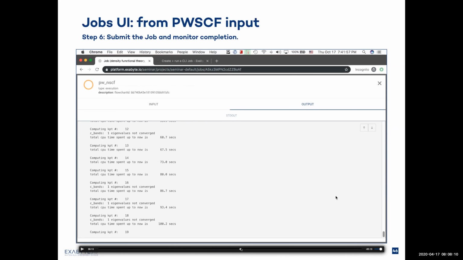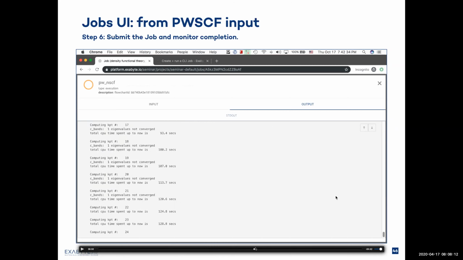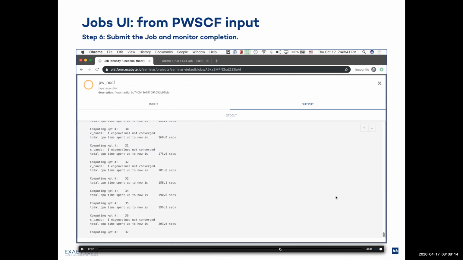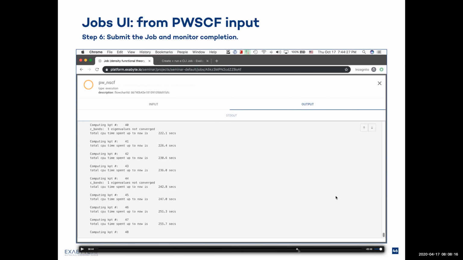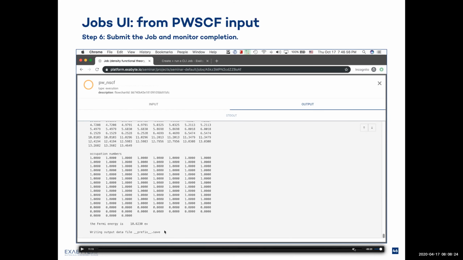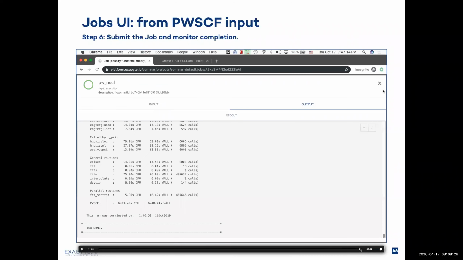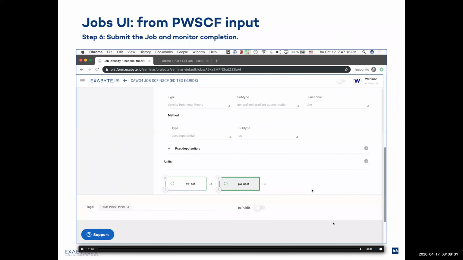And since it's a production calculation, it will take some time to go through all of it. In fact, I think it took about 5 minutes, something of that sort. Yeah, 6 minutes to be precise. So at the end, when the calculation is complete, both of these units are turned green.